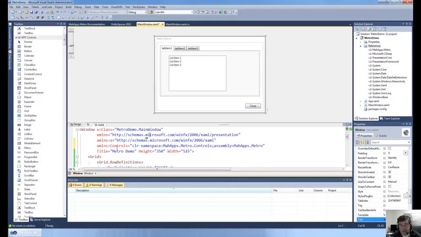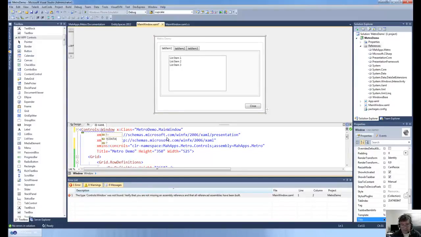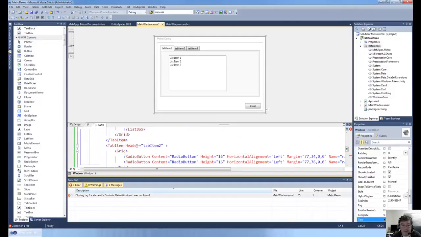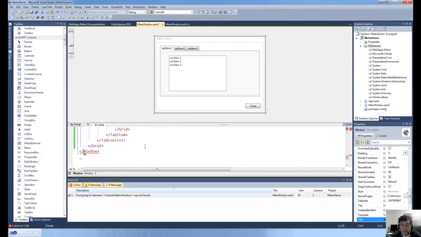So here's what I'm going to do. I'm going to change that window. So I'm going to go to the first line where it references window. I'm going to put in the name of the namespace we're using, which is controls. And now I can put in Metro window. And you'll see there's no errors on that. It actually accepted that fine. It is complaining that my closing tag isn't matching now. So I better go down and fix that up before I do anything else. So again, controls, Metro window. Now we've got rid of our errors.